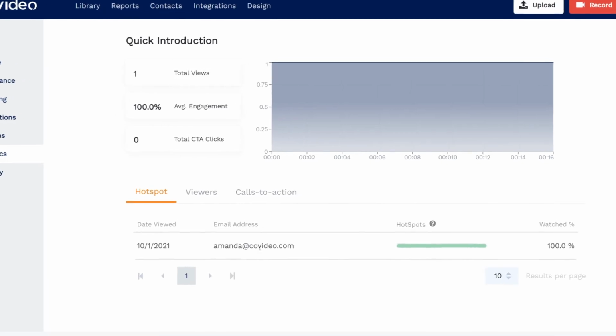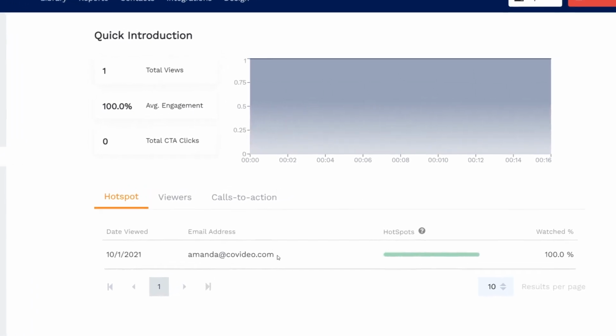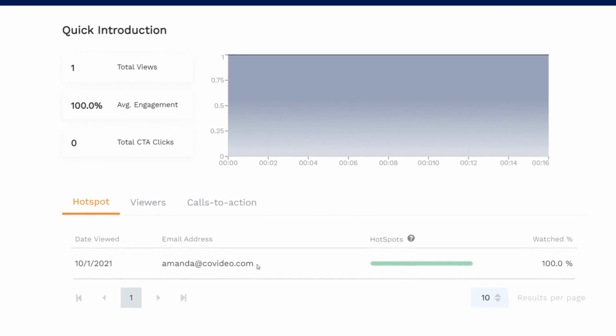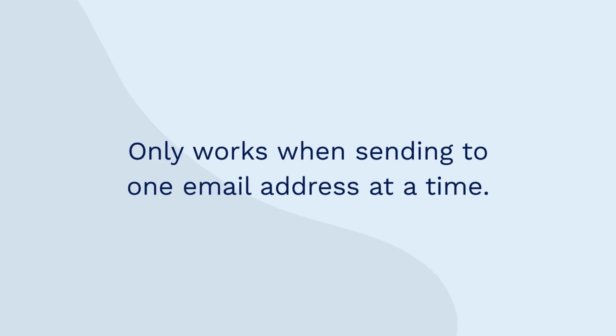When you send a video using the Gmail extension, it will track the recipient's email address and view metrics just like if you sent from Covideo. However, this only works when sending to a single email address.